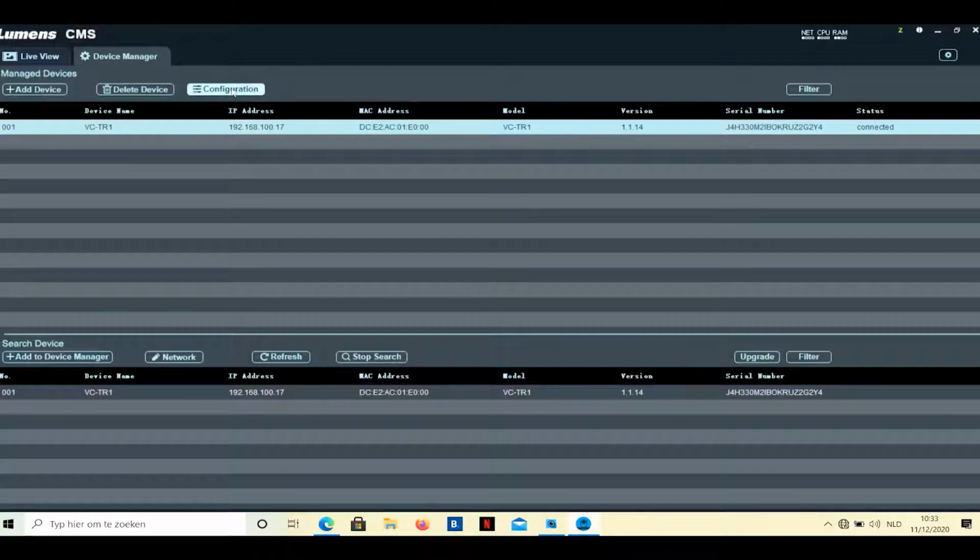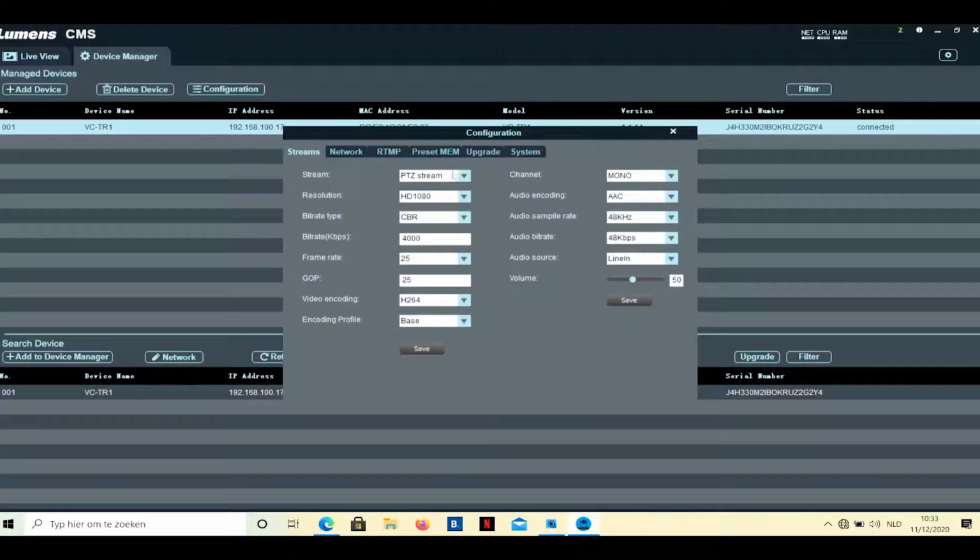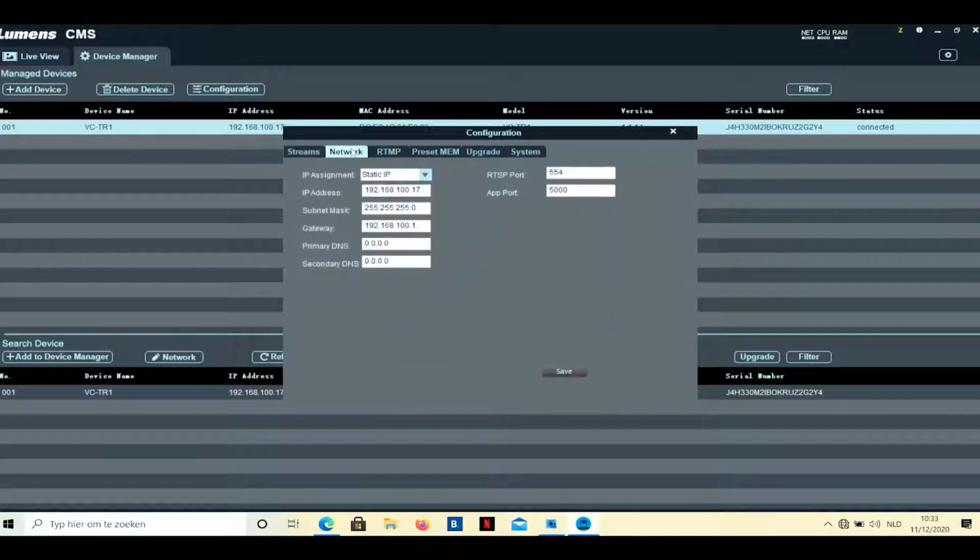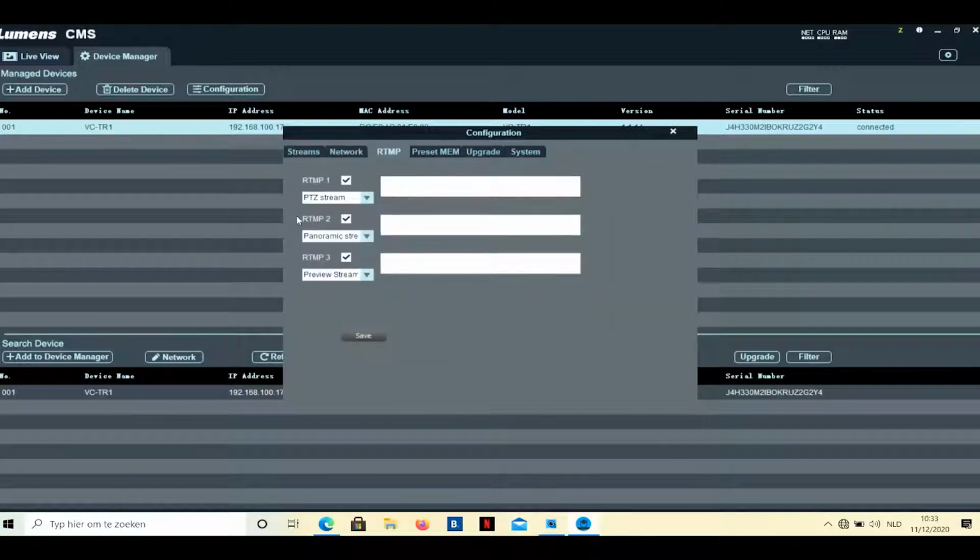First, you can set up some configurations, like which stream you want to use. Do you want the top camera, the panoramic camera, or a preview? Also the bitrate of the camera, and some other more detailed features. You can also set up the IP address of the camera and the RTMP stream where it needs to stream to, because this camera can stream directly to Facebook or to YouTube without any need of software.